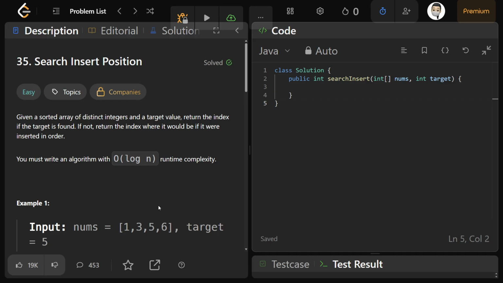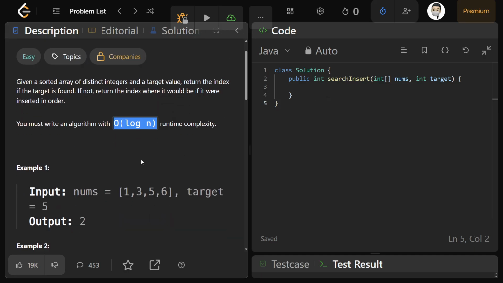Hey there. Today I'm solving LeetCode number 35, Search Insert Position. We are given a sorted array of distinct integers and a target value. We have to return the index of the target if found; if not, return the index where it should be inserted. This can be done in O(log n), which is the optimal solution, but we start with the brute force.